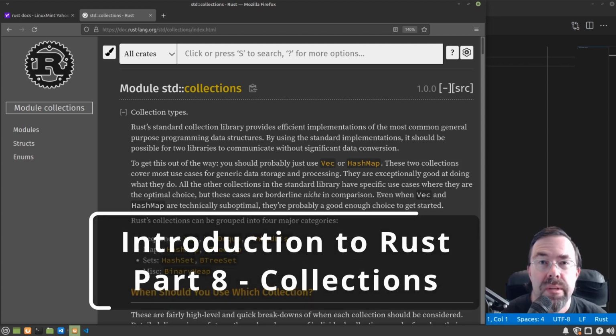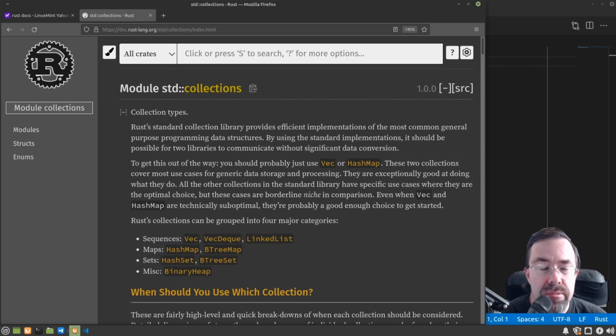Today, we're going to be covering collections. These are types provided by the Rust Standard Library that are used quite often. The theme for all of these types is that they store information, usually in the form of sequences or groups. So let's get started.